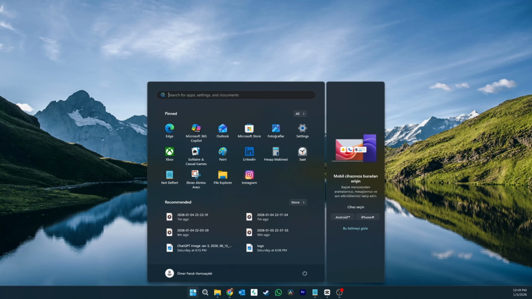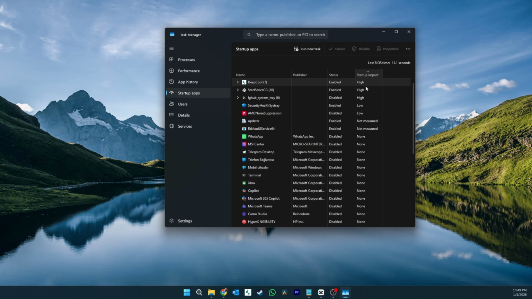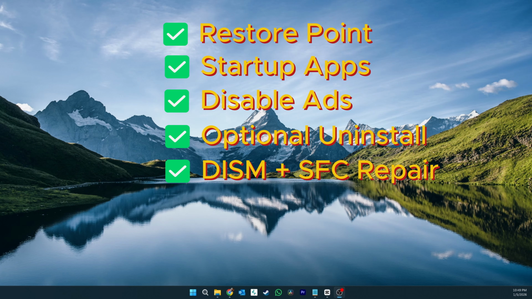Windows 11 feels slow and bloated? In the next 3 minutes, you'll safely debloat it, reduce startup clutter, turn off Windows ads, and run a clean repair, no registry, no sketchy scripts.